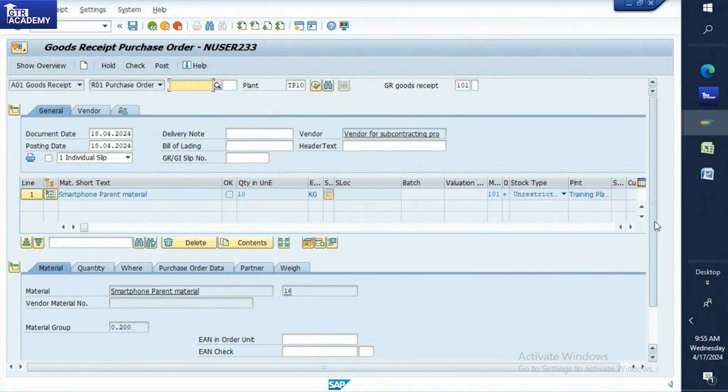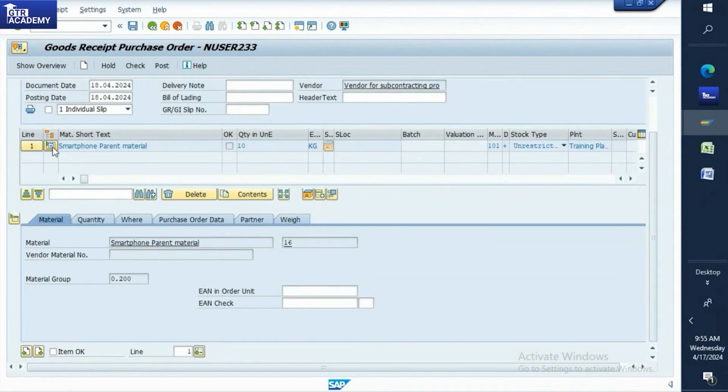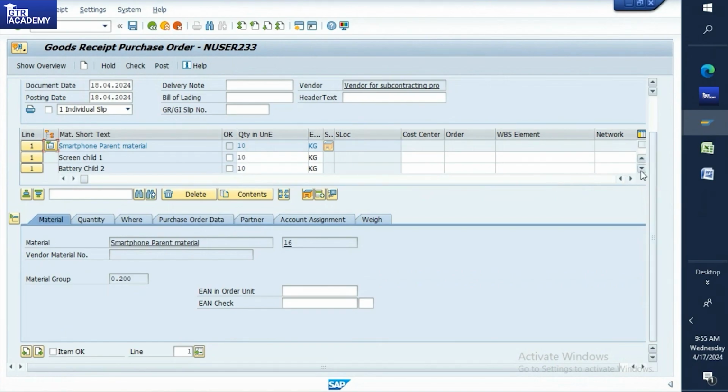Okay. Just observe it here. To make the 10 smartphones, we have sent 10 child materials, right? And later also we have sent two more materials, right? Yes. Why is it not showing?